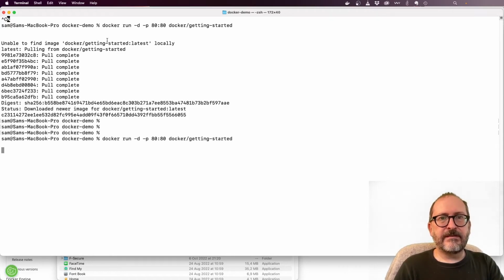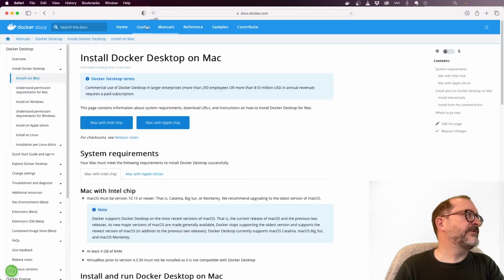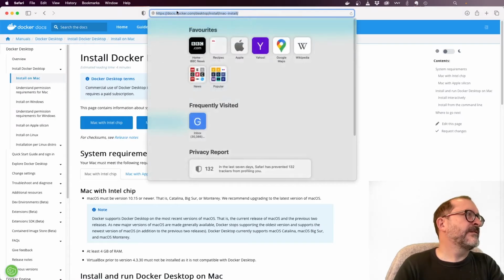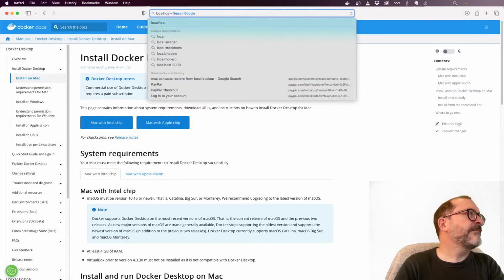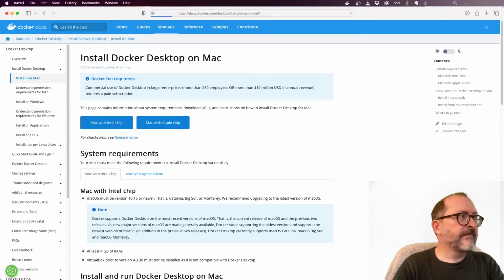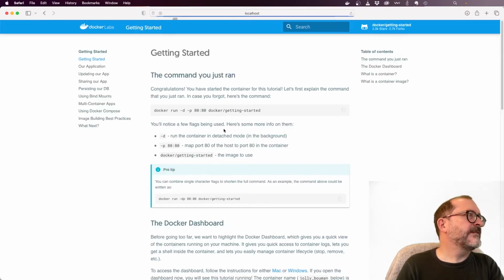And now I should be able to just go to this on my localhost. There it is. And so this is actually a web page that's being generated by this Docker container. So I think that's working.